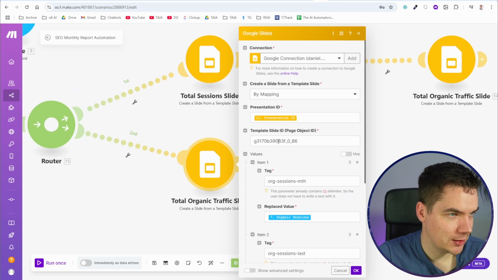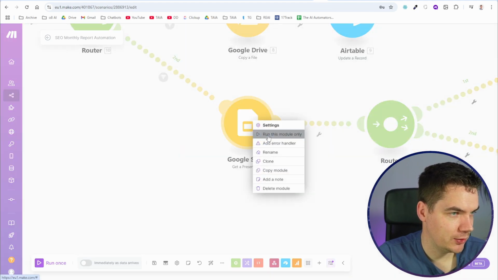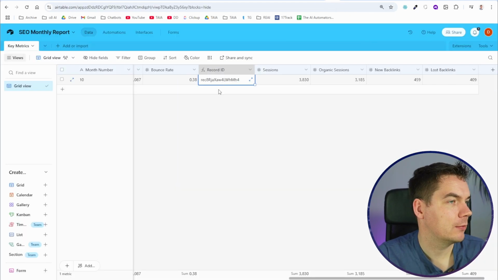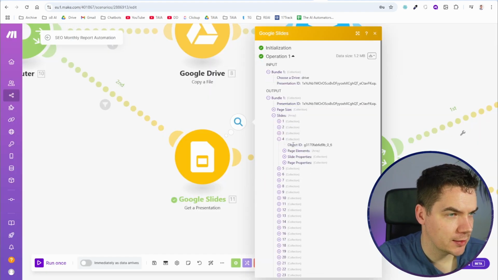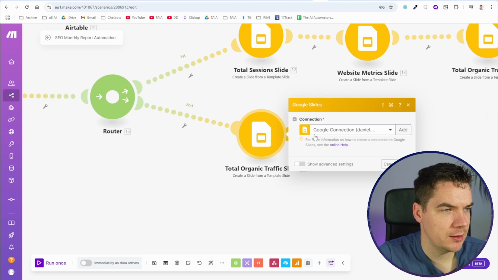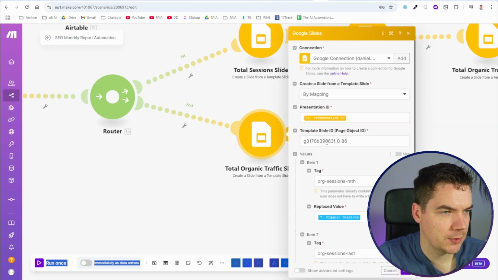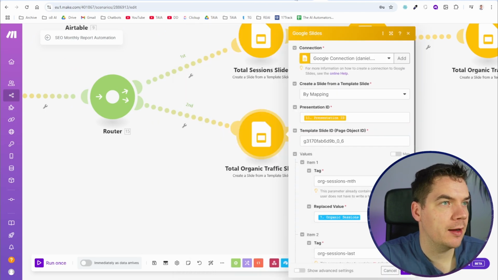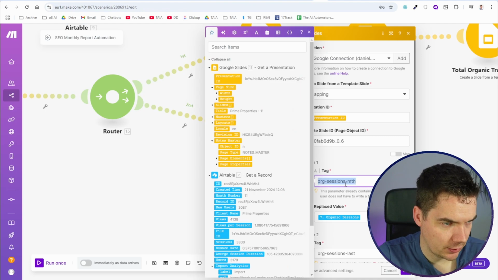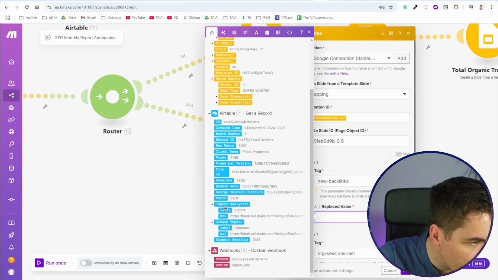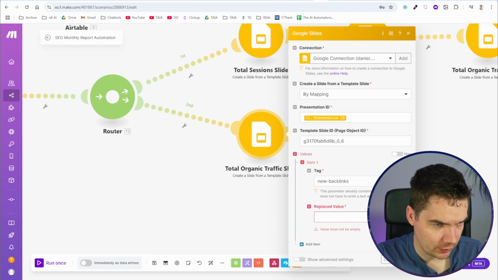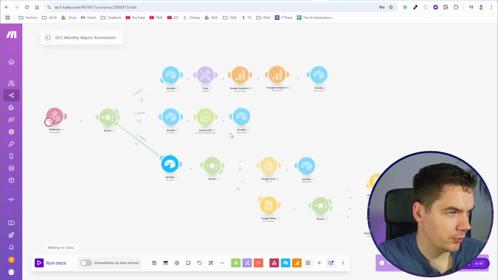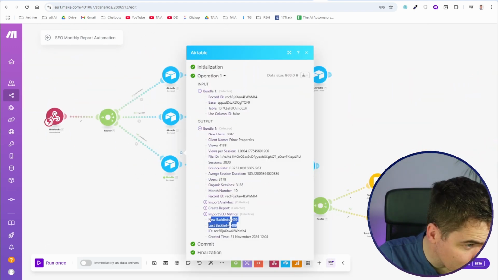Now we need the slide ID. So I'll just run this module again. Where's our file ID? There it is. And our slide is slide 4 is what we're looking for. So slides, slide 4. There's our object ID. Back into here. Oops, that's the object ID. And then new backlinks without the curly brackets. And then the get a record. It hasn't loaded yet. I'll get it in a second. I'll just delete out these other ones because, okay, so I'll save that. I'll run this module. So you can see new backlinks and lost backlinks is showing.